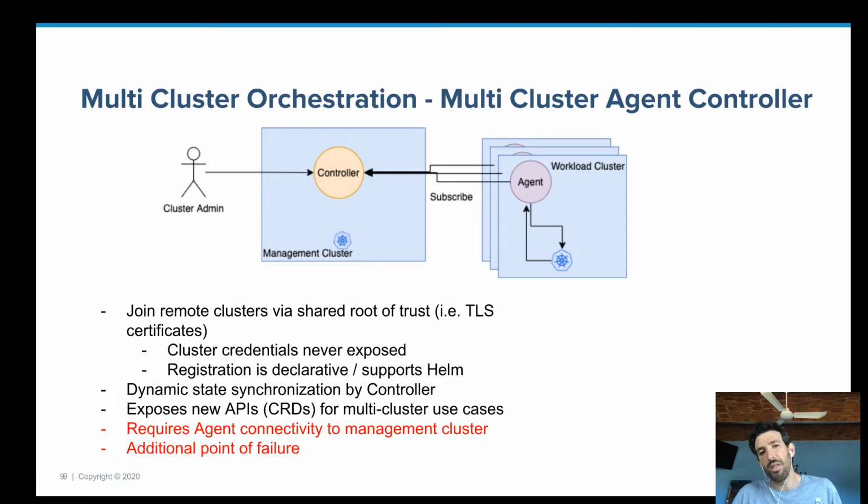Another advantage is that the agent can do pre-processing of resources and data, so that if the controller wants to watch something or do a read on the remote cluster, it can request from the agent only the minimal subset of resources that it needs. And the agent can parse down that data into something more lightweight.